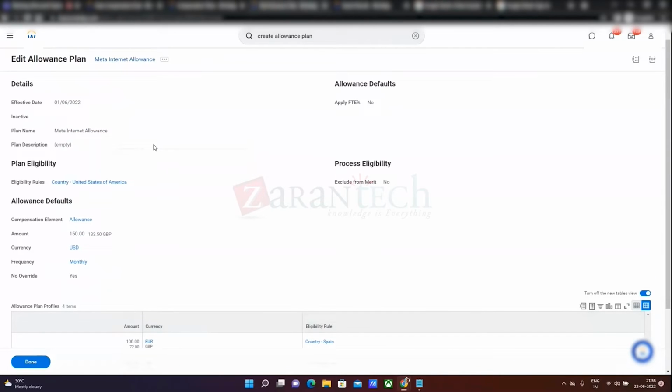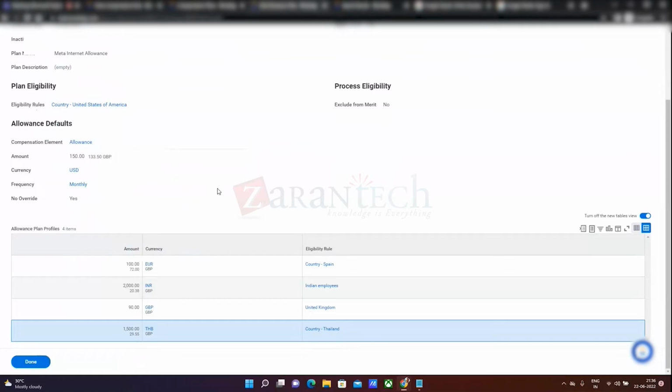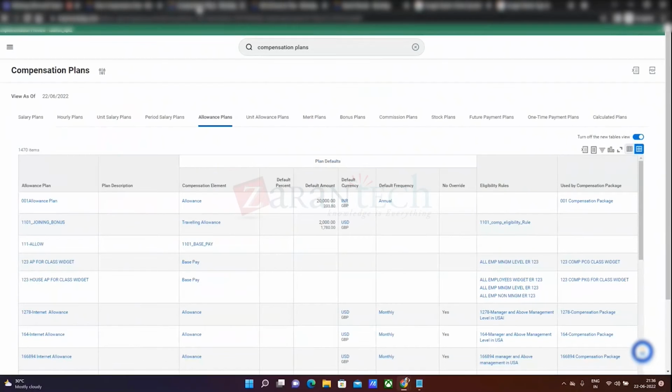I was about to revisit it once I explain the percentage based elements plan. So I will show you the demo for all this. We covered salary, we covered the hourly plan, and we'll cover the allowance plan, the amount based allowance plan, and the percentage based allowance plan.